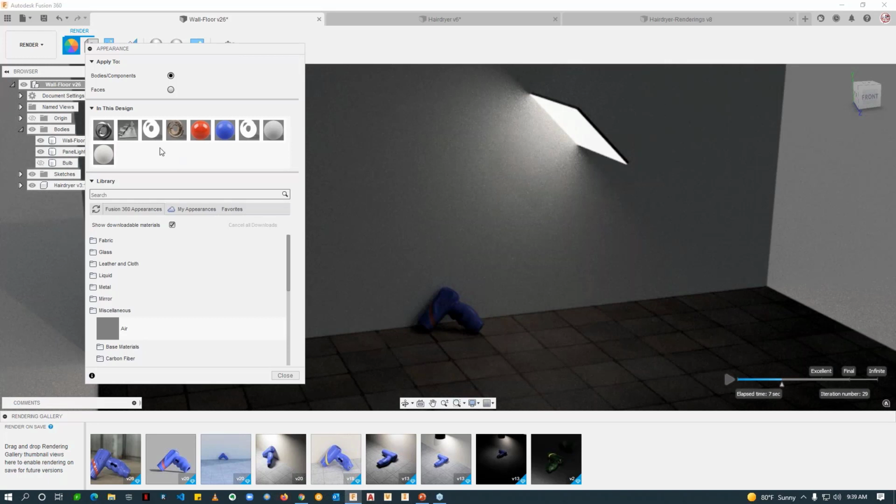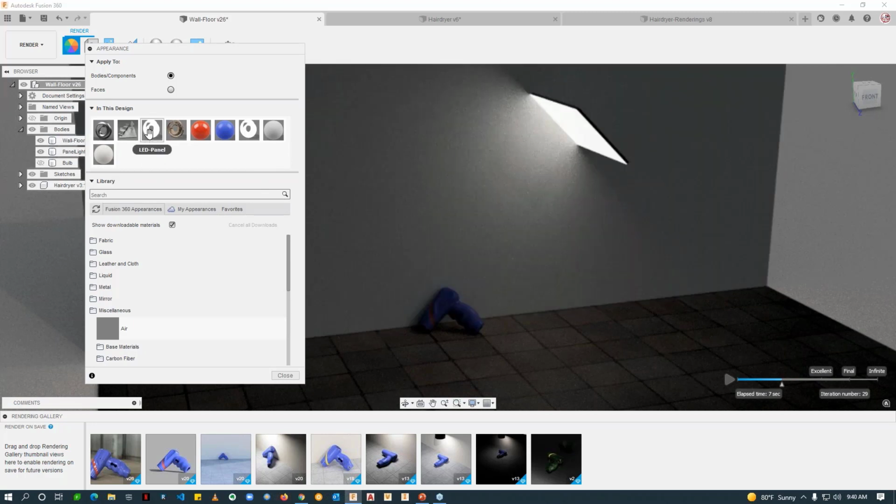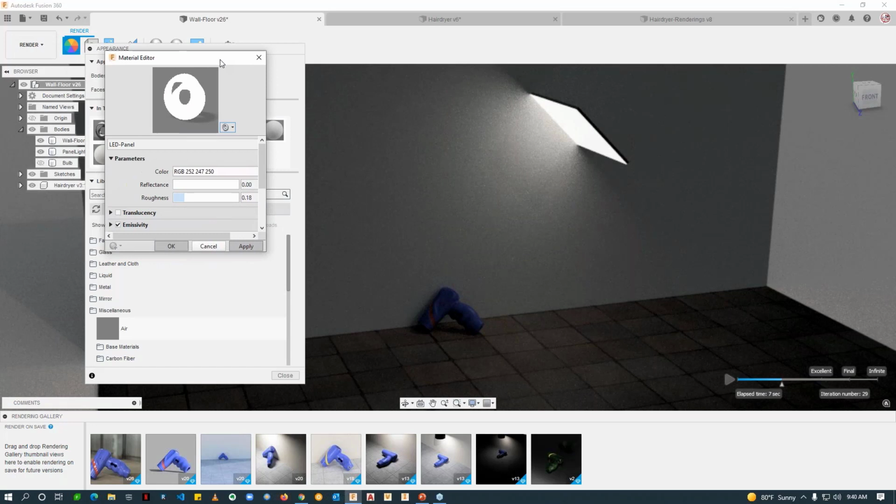And I've renamed them because if I didn't name them, I get confused on which appearance is associated with which model. So try to put an intelligent name on your appearances. Definitely helps a lot, at least for me. So I'm going to go ahead and let's edit this panel. Right? So we can change the luminance here. Let's go to advanced with the slider, might be a little easier.